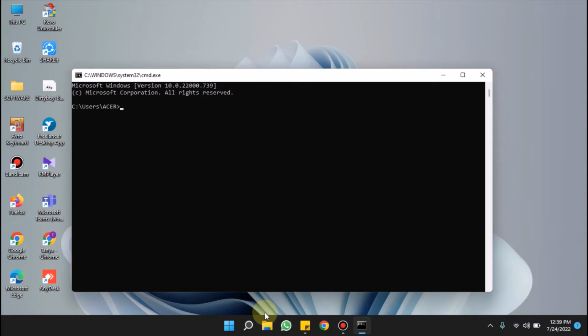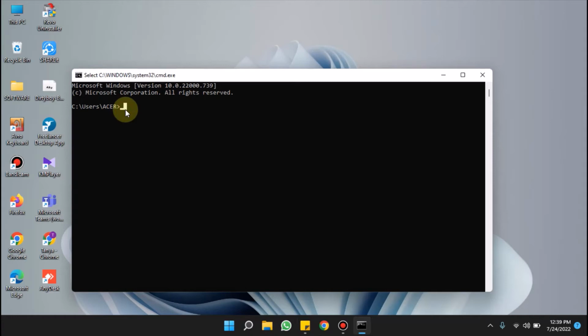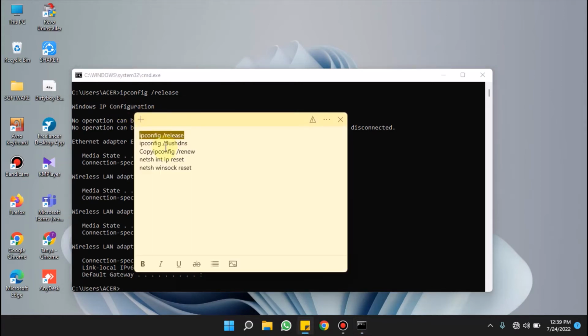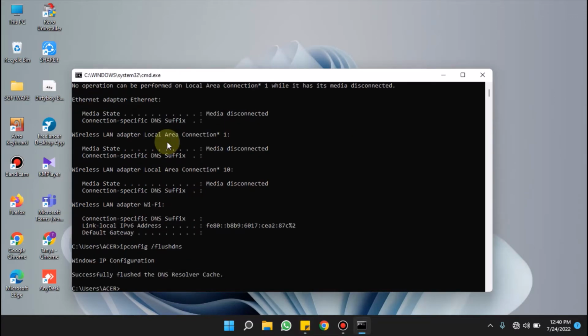Once you are on command prompt, you have to copy some commands and paste it here and hit the enter key successively. So here are those commands. You will get this in the description box. Let me copy this. Paste it here. Hit the enter key. Now copy another one, paste it here, hit the enter key.